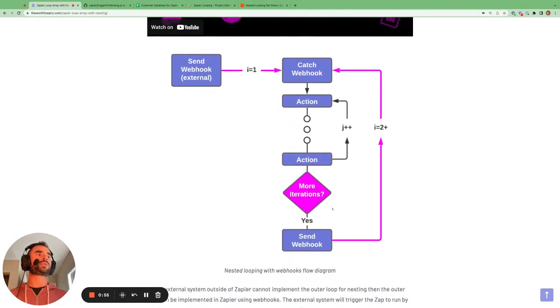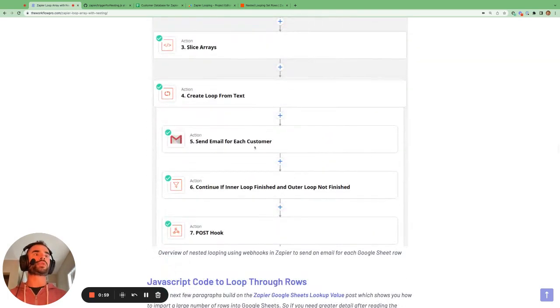And I show how we can use webhooks to do nested looping to send a bunch of emails to every customer in a row in a Google Sheet. So you can take a look at these two previous videos in this blog post for some more examples and some different examples of looping, some different examples of nested looping in Zapier.